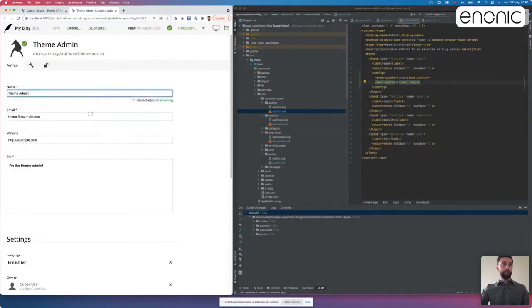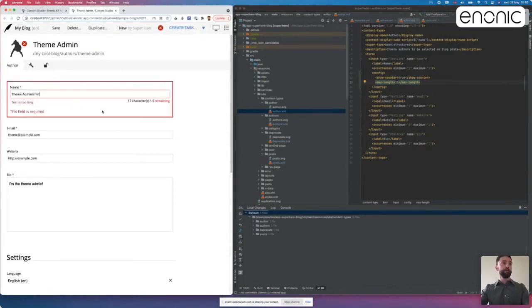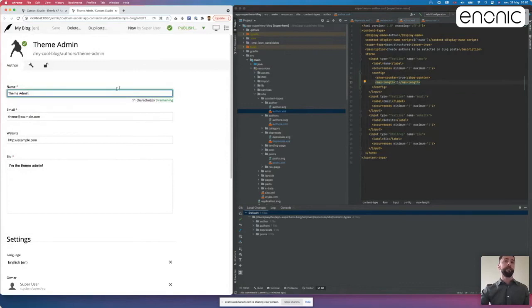Okay, I can no longer enter. Well, I can, but the field will become invalid, right? Okay, text is too long. So yeah, it does let you type ahead of the limit, but you can easily see that this field is invalid.